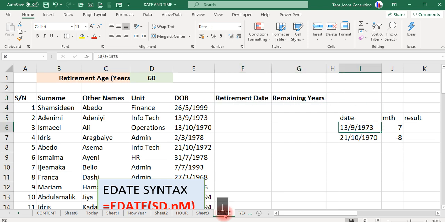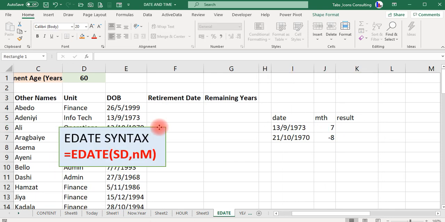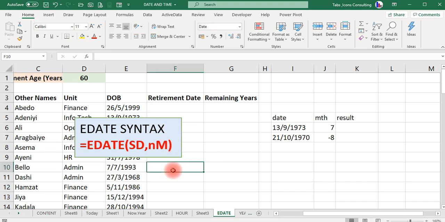Now let's look at a simple illustration of the EDATE function. The EDATE function syntax is simply a two-argument syntax, both of which are mandatory. It is equal to EDATE, bracket open, SD, meaning the start date, comma, then you take the number of months you intend to add. Now if you subtract the number of months, it will be minus.